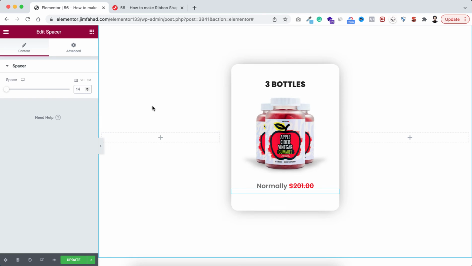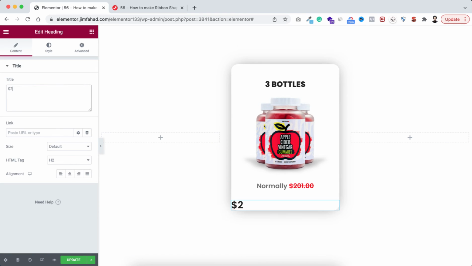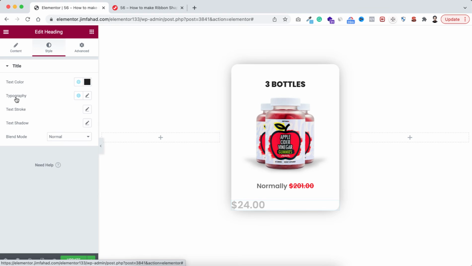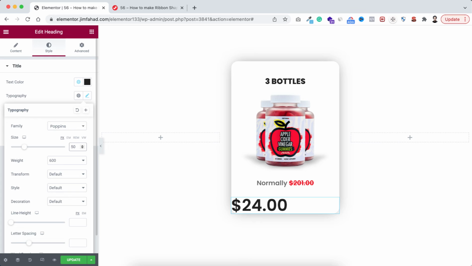So to do it, click on the Rubik's Cube icon. From here I'm dragging the heading widget here. And now I wanted to say the price, so it would be $24.00. Let's do a bit of styling. So go under Style tab. From here, first I'm making the font size to 50 pixel. And then let's make the font weight to 700.